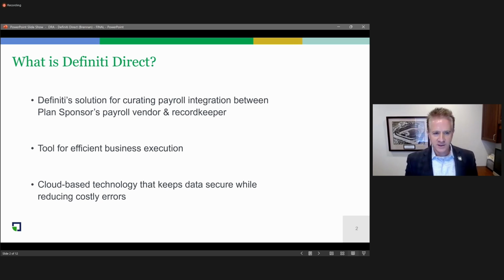So what is Definiti Direct? It is, as I mentioned, our solution for curating payroll integration between plan sponsors, payroll vendors, and their record keepers. And it's really a tool for efficient business execution, not just for the record keeper and Definiti as the TPA on the plan and/or 316, but also for you as the advisor and the plan sponsor. We'll get into that a little later on. And finally, it's a cloud-based technology that keeps data secure while reducing costly errors.